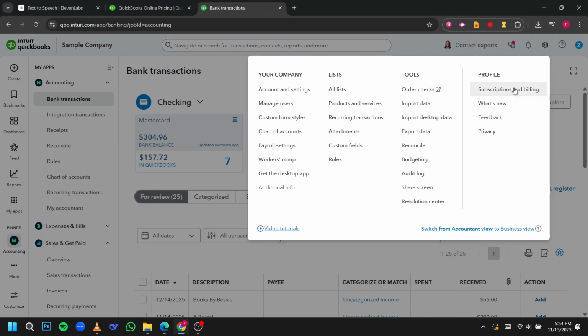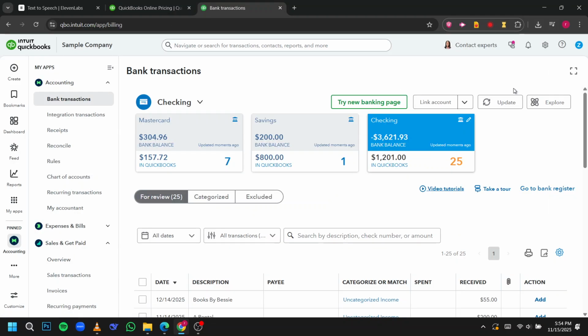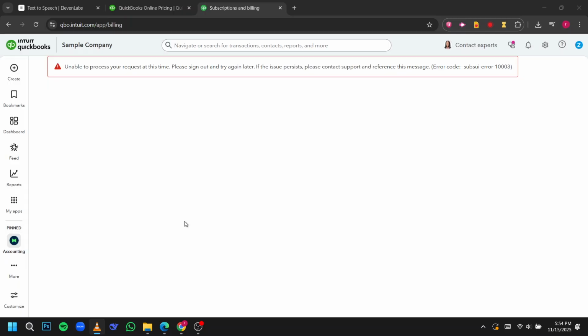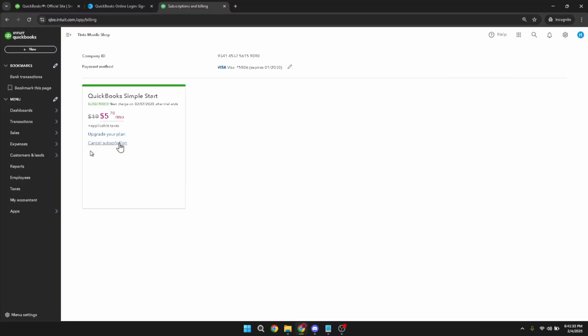From the menu, select Subscriptions and Billing. This section is where you manage all your subscription and billing details. Click on Subscriptions and Billing to proceed. With it, you'll see the option to cancel your subscription. Click Cancel to start the process.